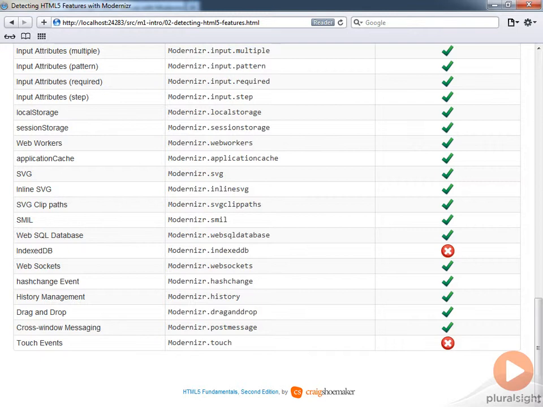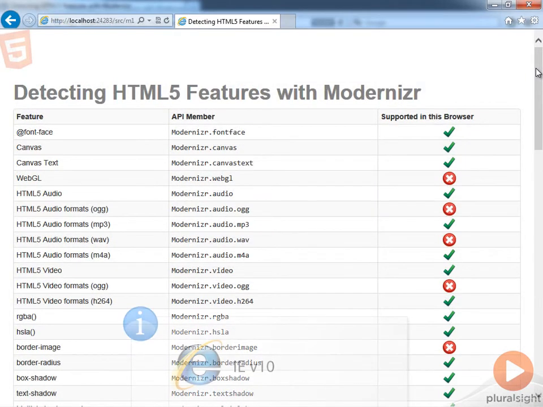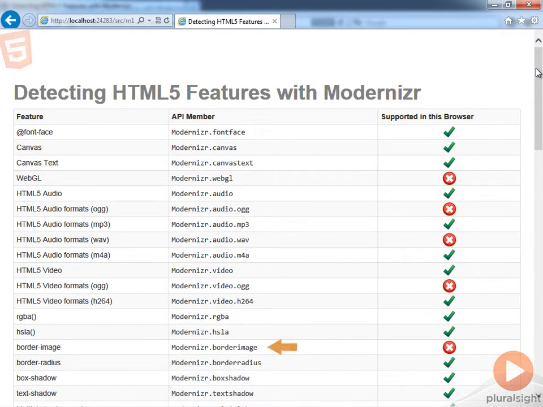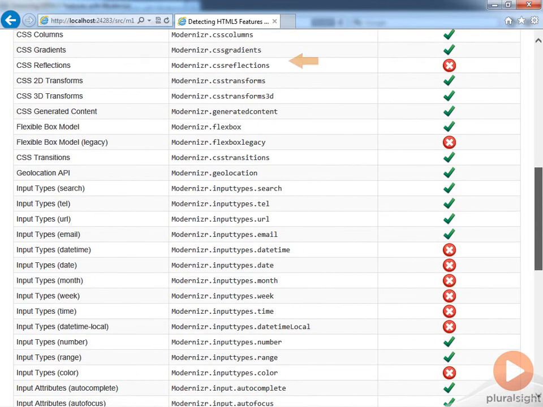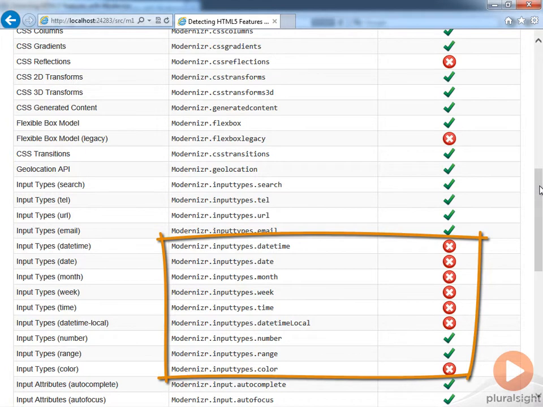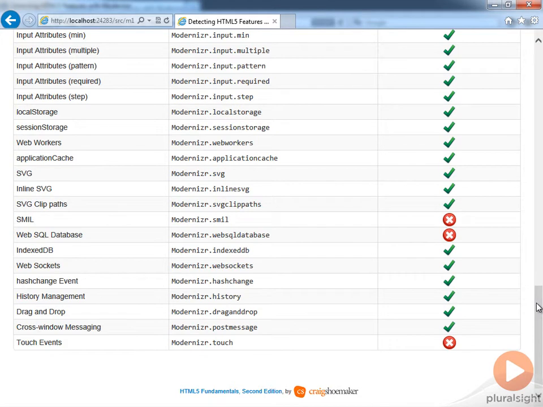How do you think things will look within Internet Explorer? So here, this is IE 10 running on Windows 7. Now, you'll see that the WebGL and the OGG file format and WAV file format aren't supported within audio. Border image isn't supported, nor is CSS reflections, the legacy Flexbox, and some of the same input types as we saw with Firefox and Safari. But for the most part, we're getting a lot of green check marks. So SMIL isn't supported, and again, Web SQL isn't supported here, and it never will be since it's been removed from the spec. And Modernizr.touch, again, on Internet Explorer will return false. So we have one more to look at.